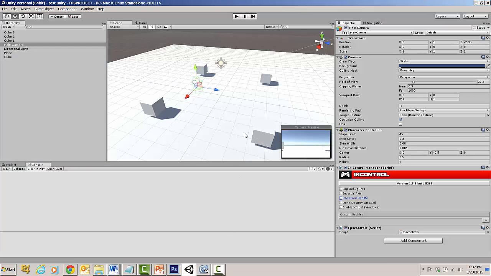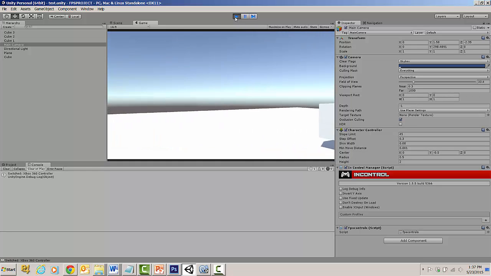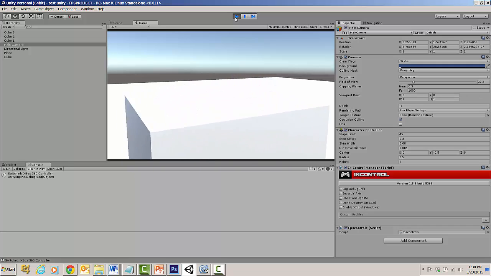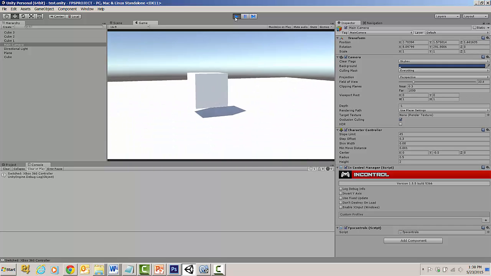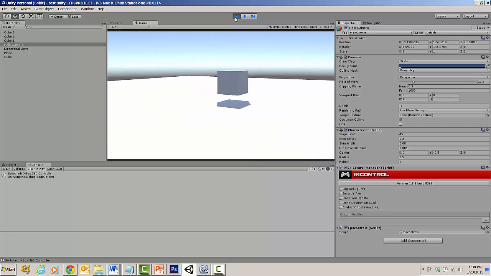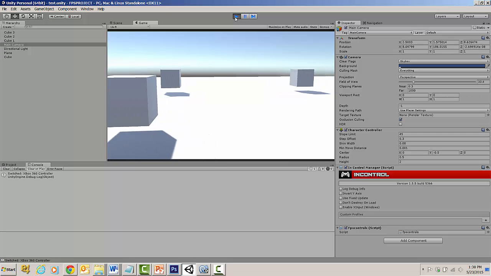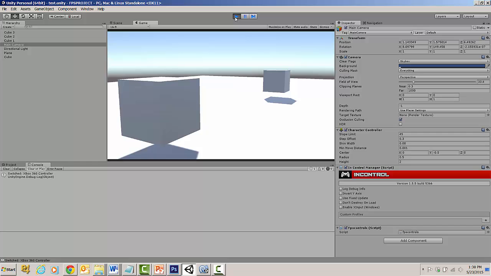So let's take a look at it in action. I just hit play, and now we're inside the player, and we can run around and bump into boxes just as you might expect. And we can strafe too. This is similar to the experience you would have if you were playing a first-person shooter, say on Xbox or PlayStation.